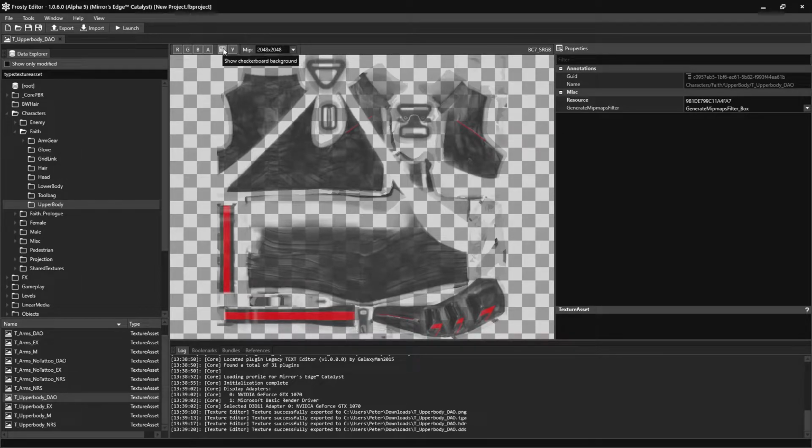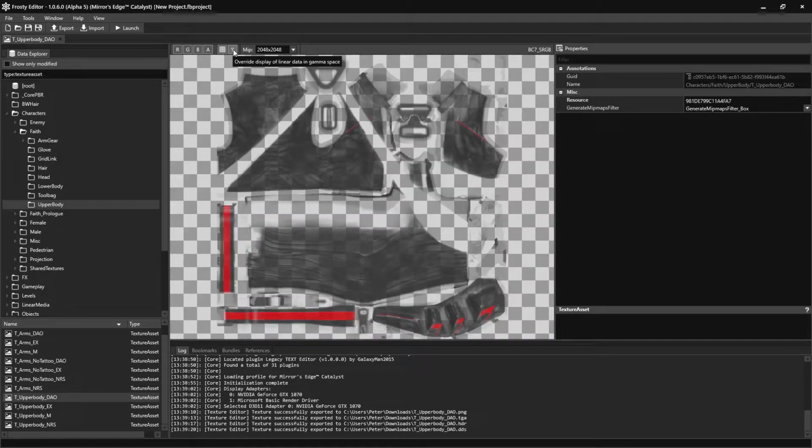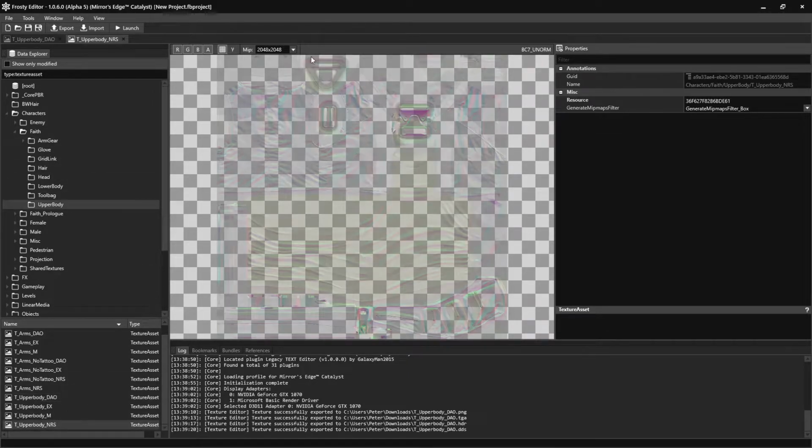There's also a toggle to hide the checkerboard background, and this one which has a tooltip which describes what it does, which is overriding the display of linear data in gamma space. Usually this one will be enabled for textures which have sRGB in the compression type, and disabled for ones which have unorm in the compression type, like this one, for example.